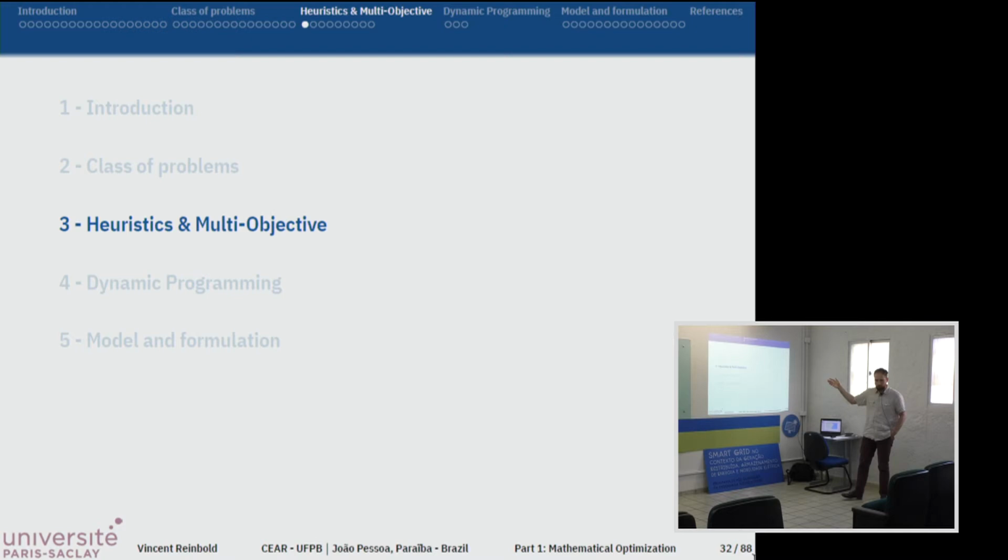And as I was preparing this course, I thought that maybe it's interesting to talk about heuristics because in mathematical optimization, usually when we think optimization, we think of this section, and we don't think about metaheuristics or genetic algorithms and so on. But in the engineering field, it's quite important. Okay.